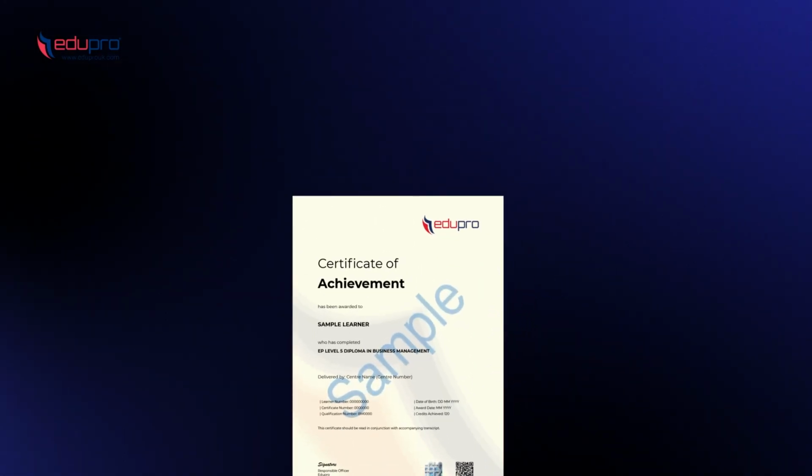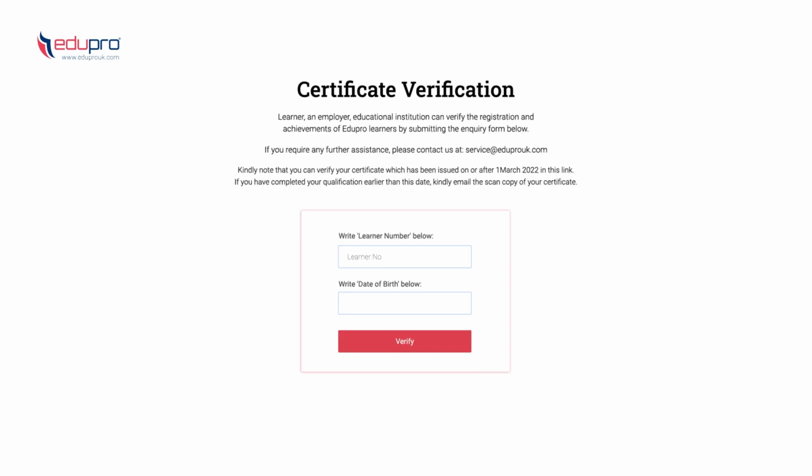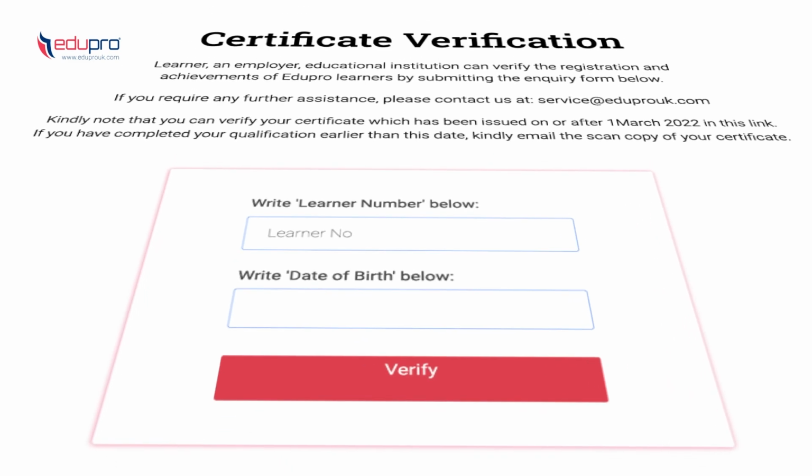Start by entering your learner number, which is provided on your Edupro certificate. Next, enter your date of birth in the correct format: year, month, day. Once both fields are filled, click on the Verify button.